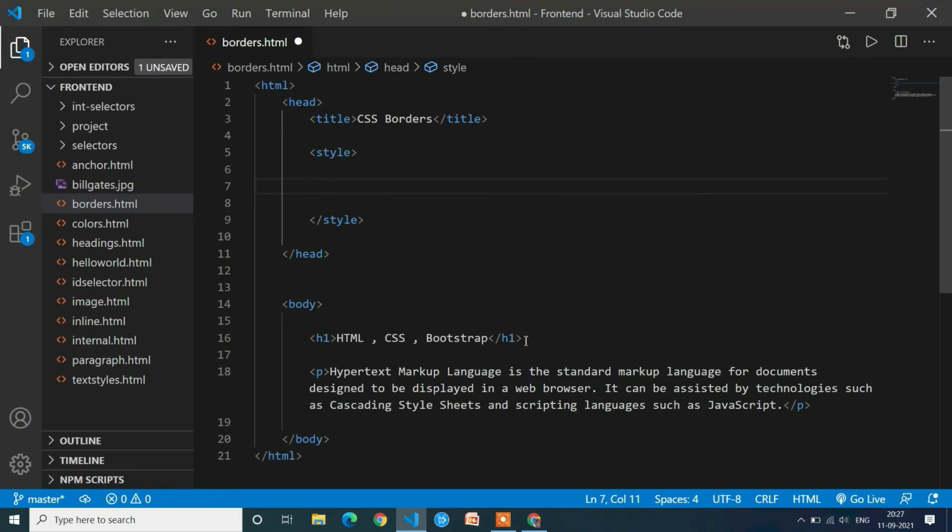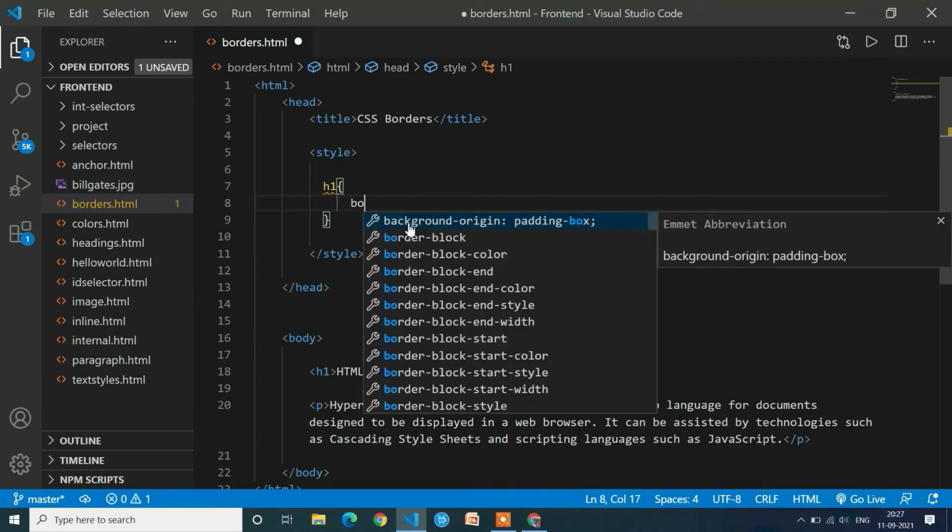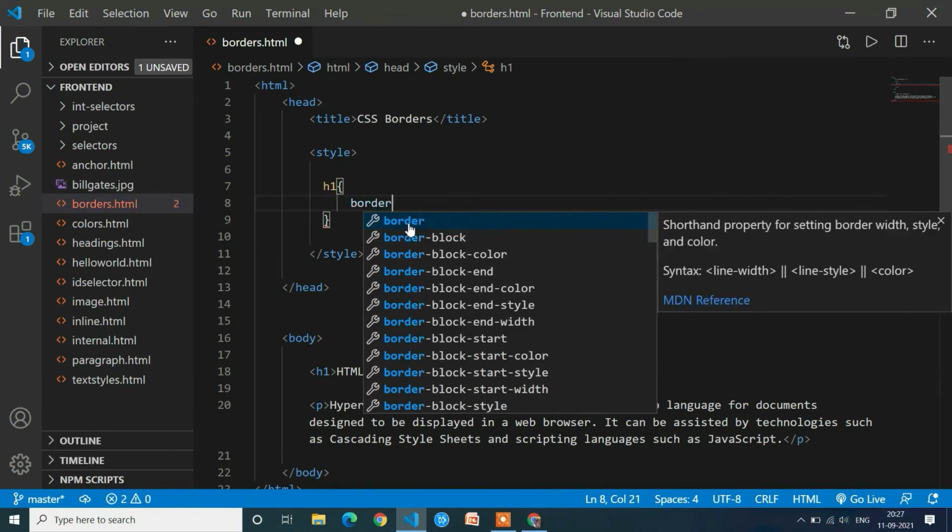So we can apply direct styling to the H1 text. If we have more than one H1, then we need to access it with the help of CSS selectors. Here there is only one. That's why I am not giving any selectors. I just write H1. For this H1, I am going to create the border. So to create the border, we have the property called border only. We just need to write border.